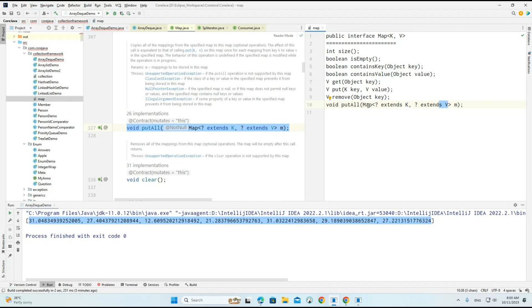If you remember, there we had Collection with a question mark, which is the same. In place of this key, what we provided there was E, which is called the element. Here we are working with the map, so this is the condition.